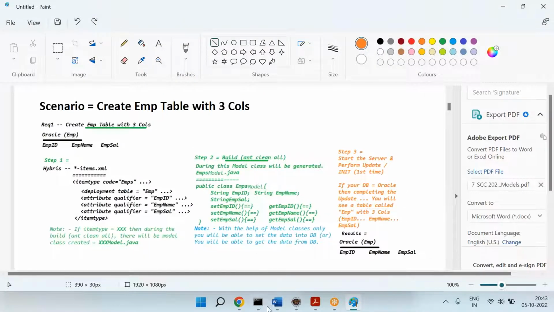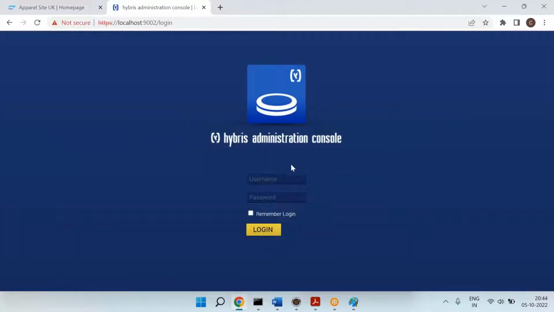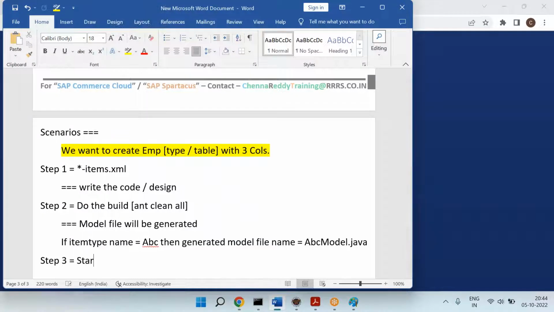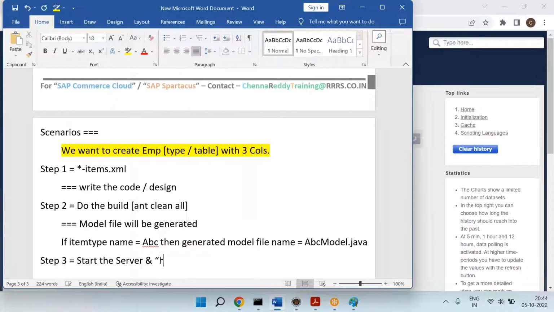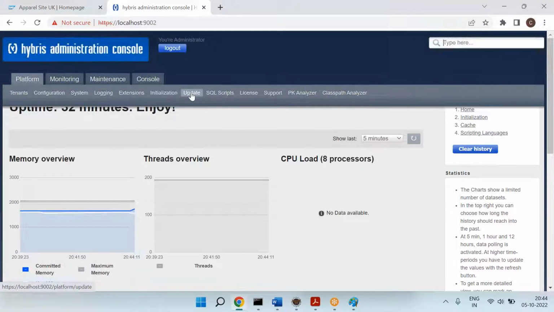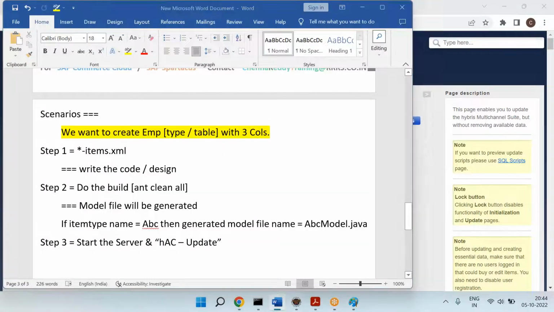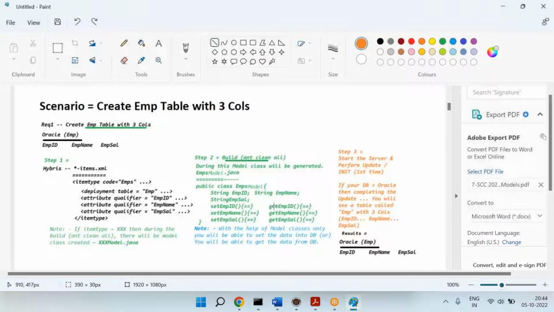Step number 3, you need to start the server, go to HAC and perform the update. You can see here, please. Start the server and go to HAC and perform the update. So that means you can go here and click on update. So what exactly happened when you do the update?